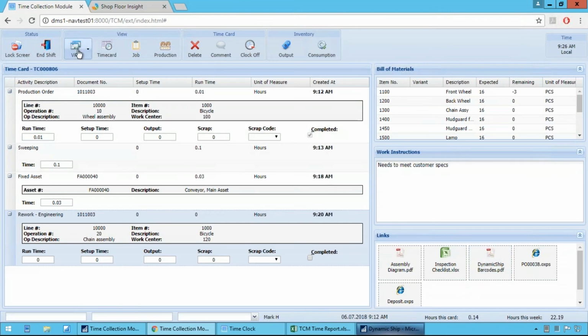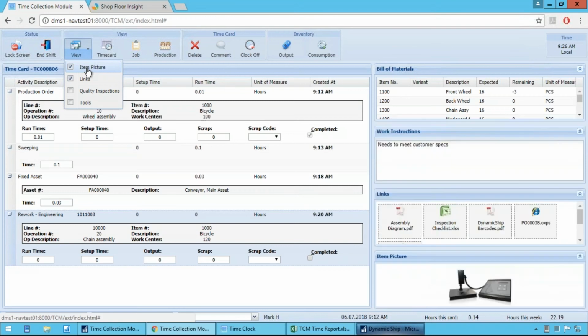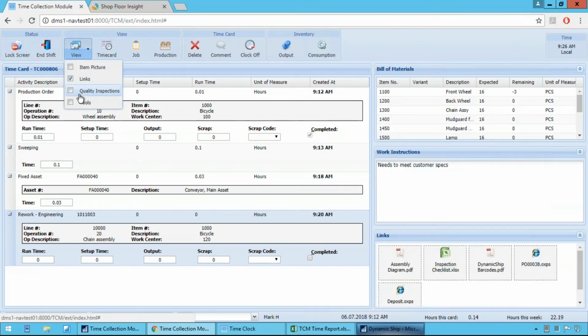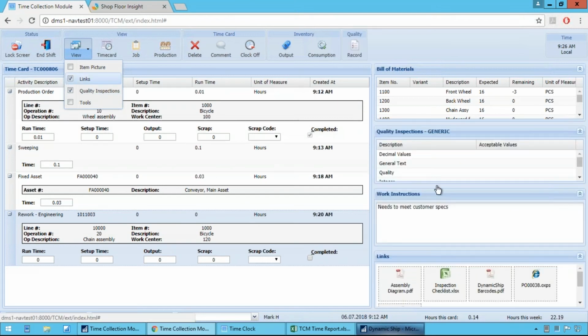Okay, so that's the links. There's also item picture, which in some cases might be nice, but it's there if you want to use it. Quality inspections is another one. Let me just hide that.